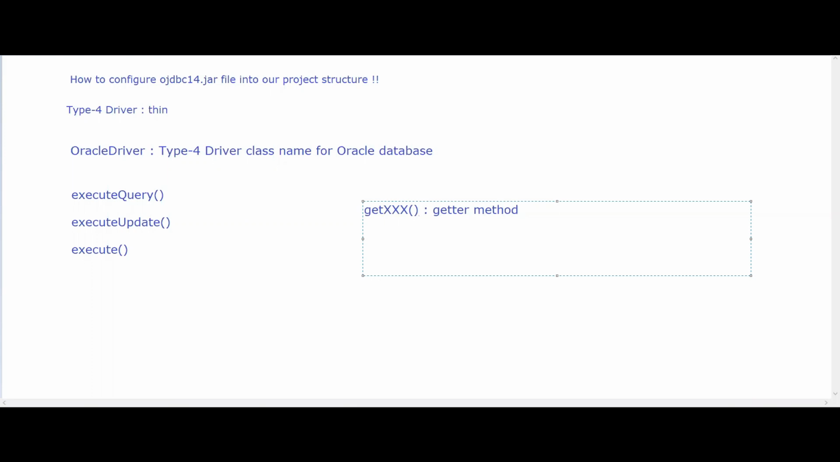Suppose your employee ID is 101, so I can write getInt. XXX is meant for the return type. Suppose your name is Akash. Akash is a string value, so I can use getString. Suppose your salary is 10,000. 10,000 is an int value, so I can write getInt. get plus return type, that is a getter. In the Spring Framework, we widely use getter and setter methods. Currently just a little information regarding the getter method: remember get plus return type.